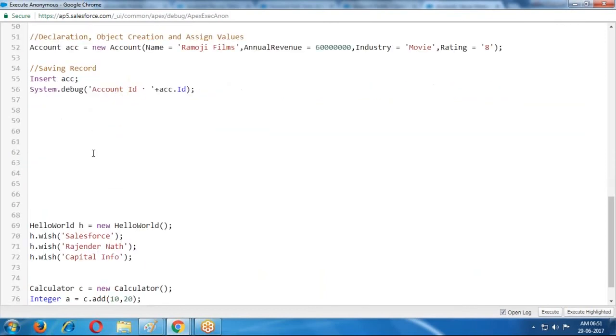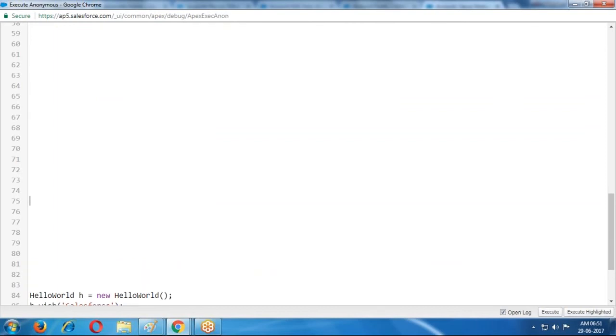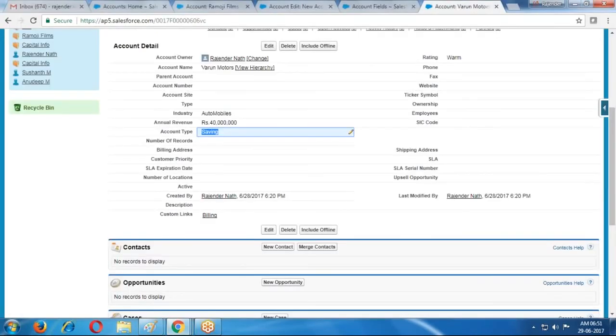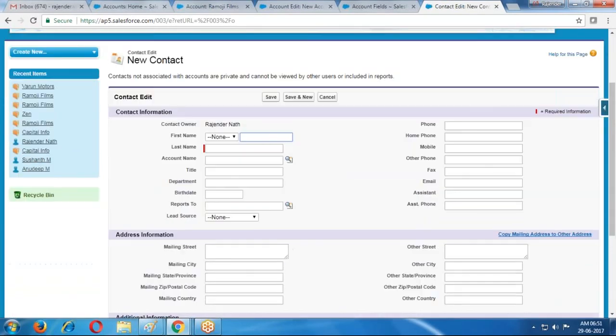If you want to create a record in the contact object, the class name is Contact. The variable name you can declare as any name equal to new Contact. In the contact we have fields. If I open the contact: first name, last name, account name, parent-child relations, birth date, phone number or mobile number, and some other fields. So how to insert?